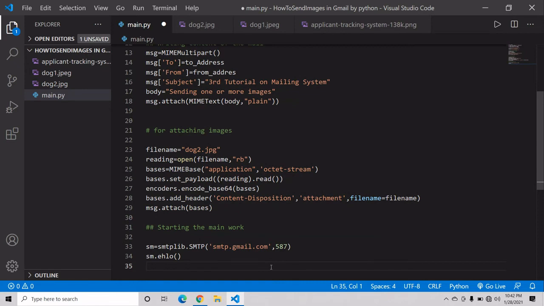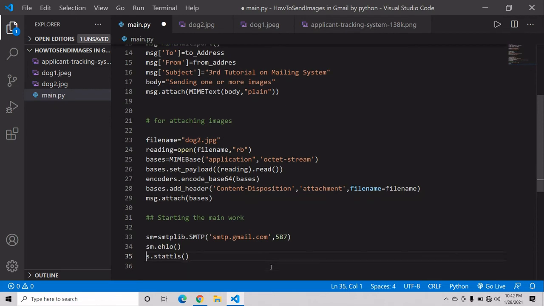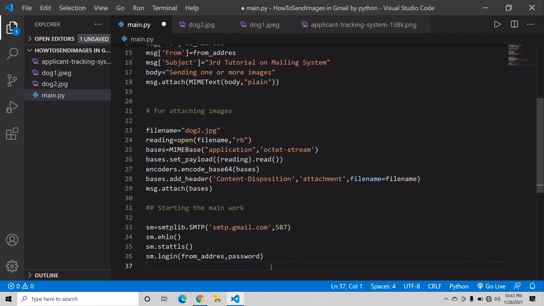Now our server should start. After this, we should log in. So we have to pass our credentials over here. So I'm going to pass it, and we have to pass our password also. Now we have to pass our message as a string over here. Message as underscore string.